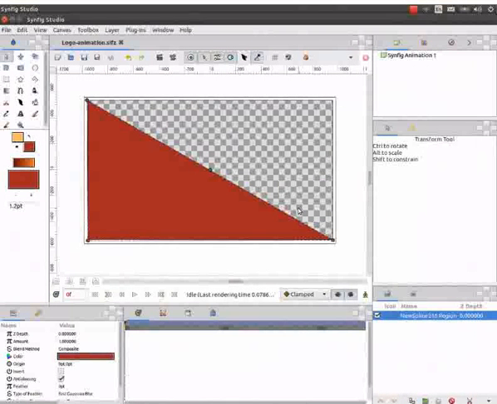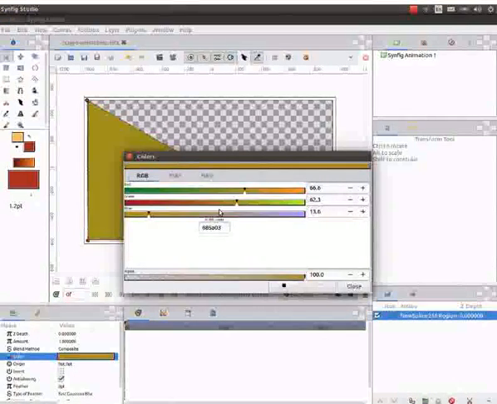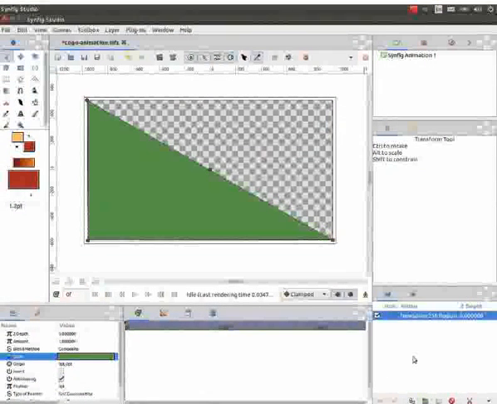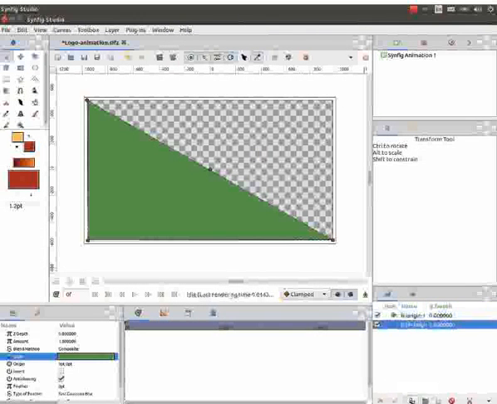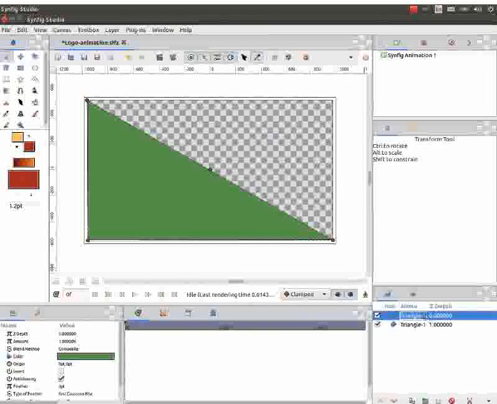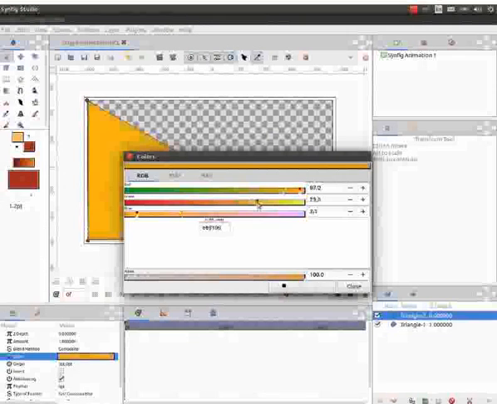Next, we will change the color of this triangle. To do so, in the Parameters panel, click on the Color parameter. Now change the color to green and the layer name to Triangle 1. Duplicate the layer and change the name to Triangle 2. Then change the color to yellow.